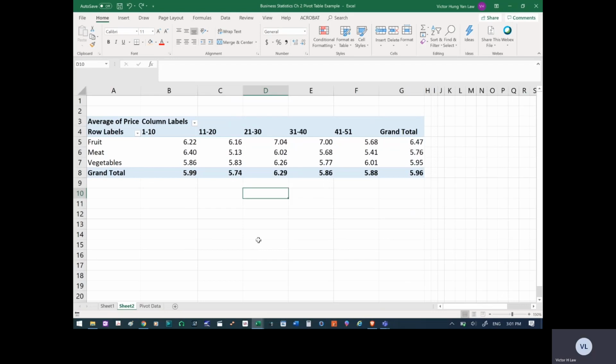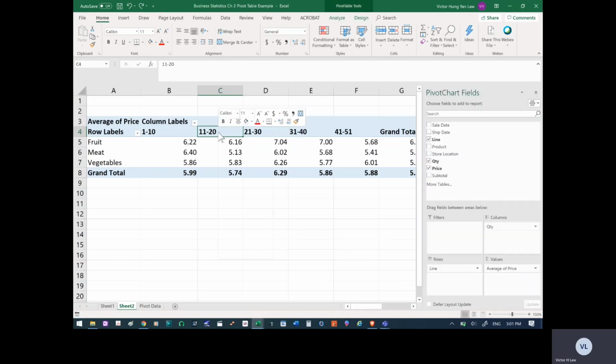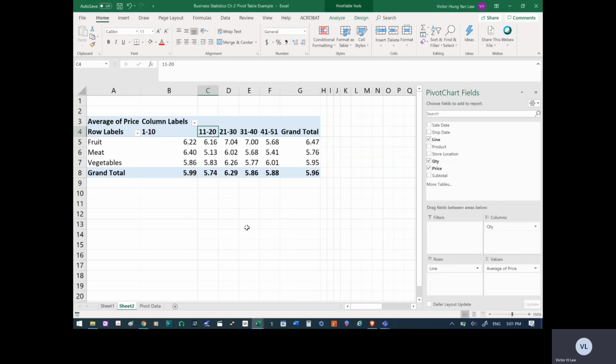if we want to put the numerical variable into the column or the row, what we need to do is we need to group the data. And how we group the data is we click on the numbers, and then we right click, and then we click group, and then we can choose the format or the grouping that we desired. And then we press OK, and then Excel will group the data for us.